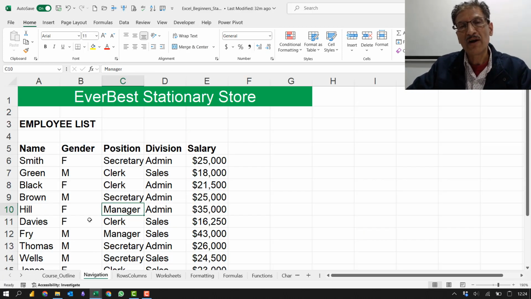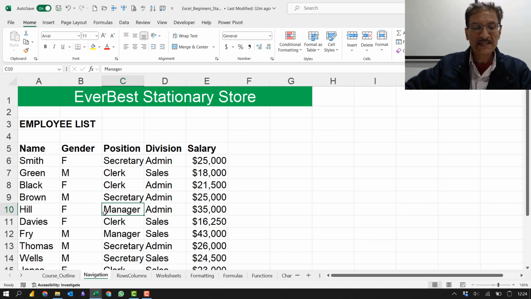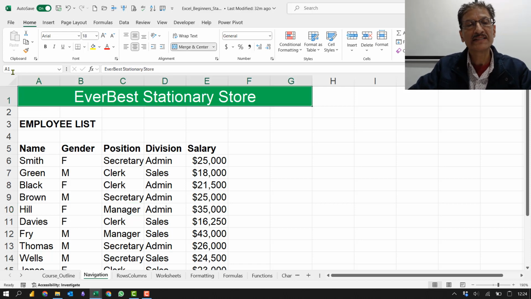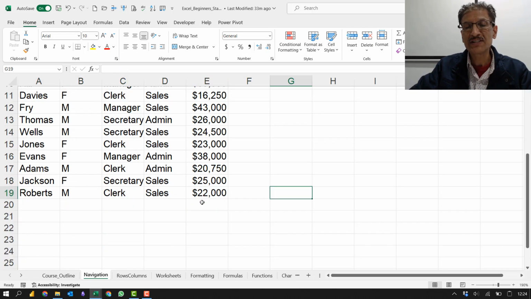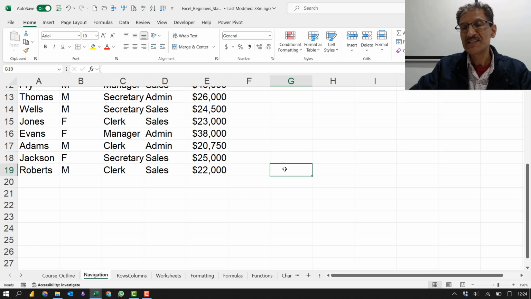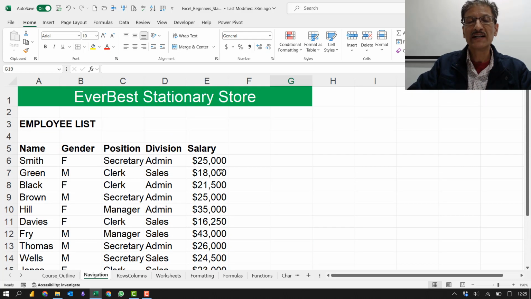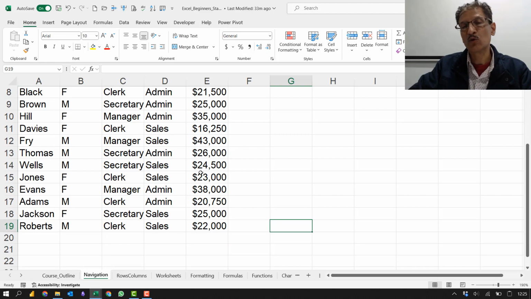Now you give it a try. Go to the navigation sheet and press Control Home. See that the cursor goes to the cell A1. Now press Control End and you can see that it reaches the cell G19. Well, there must have been something here, that's why we reached until here. So this is a quick way to see all the data. Here we don't have so much data.